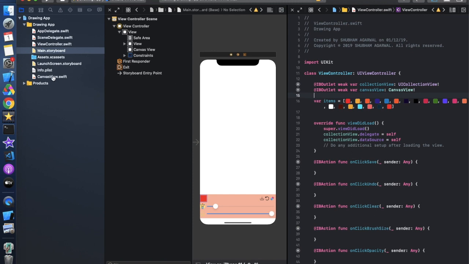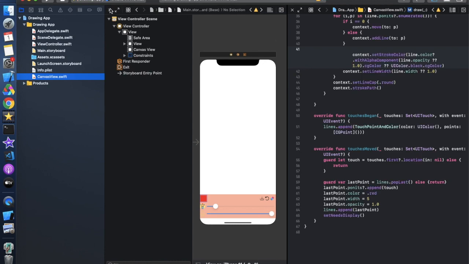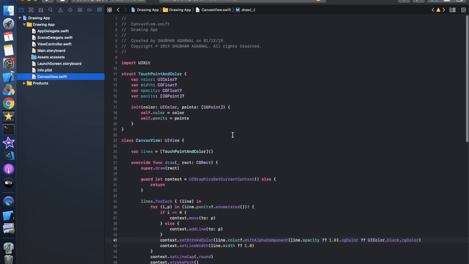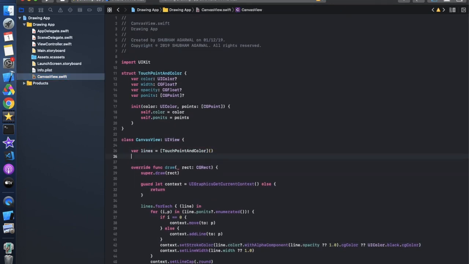First we need to move to the canvas view, so that we can create the default properties there. We will create some properties here, so that we can pass these properties from the previous controller. For that, first we have to take the width of the line. Simply type stroke width, and this is of CGFloat type, and the default value is always 1.0.